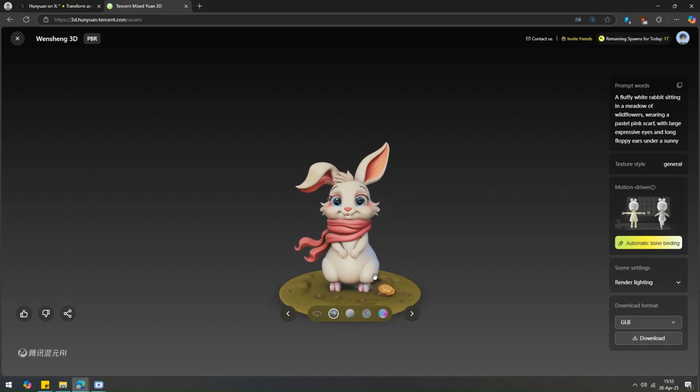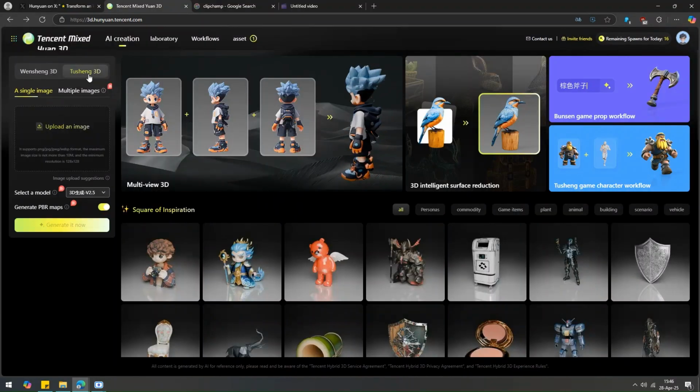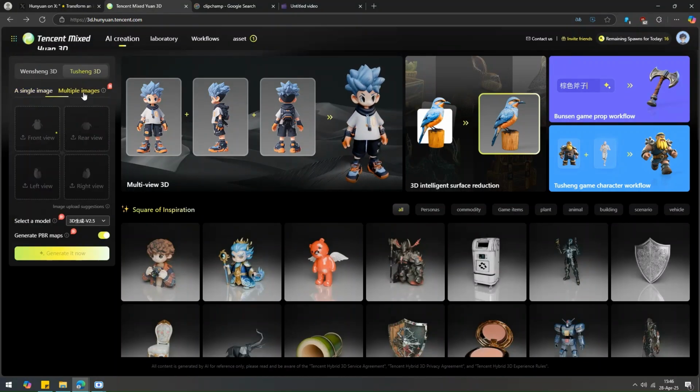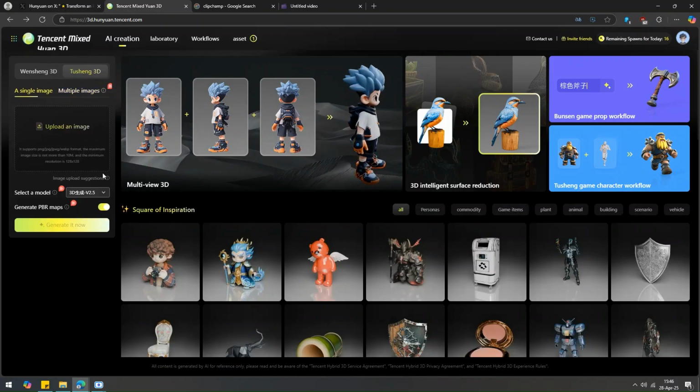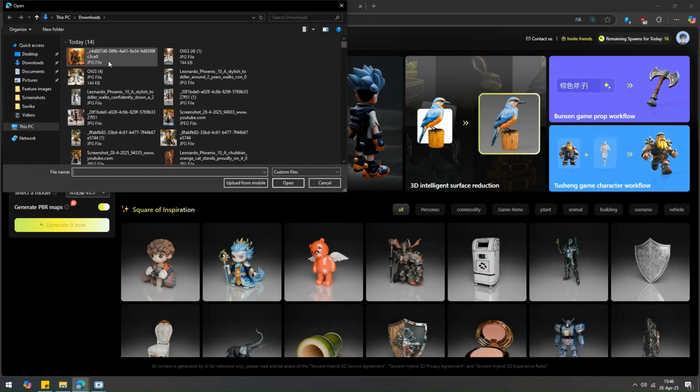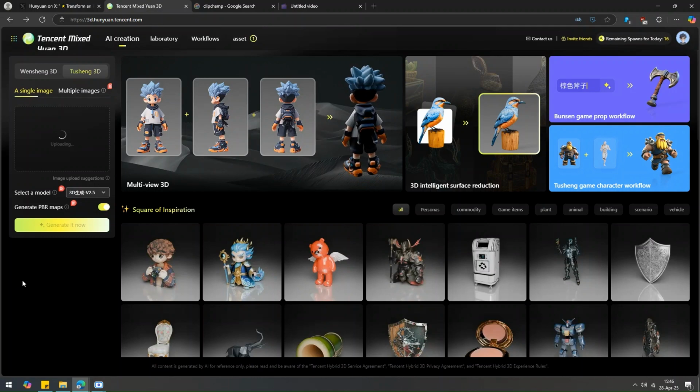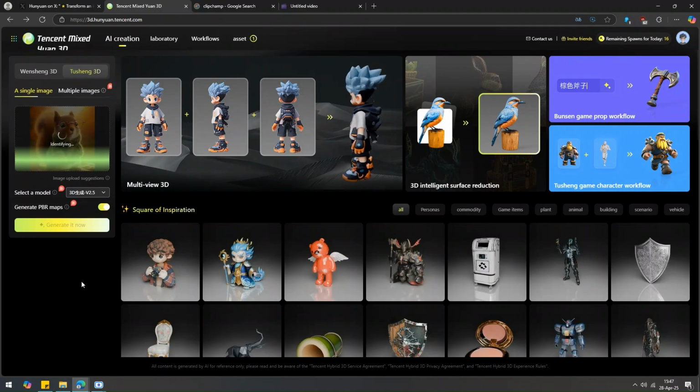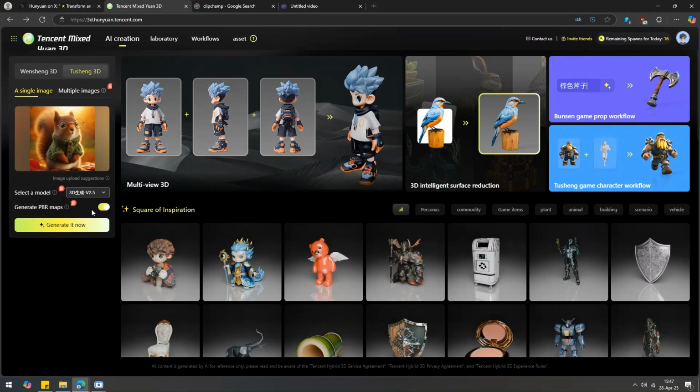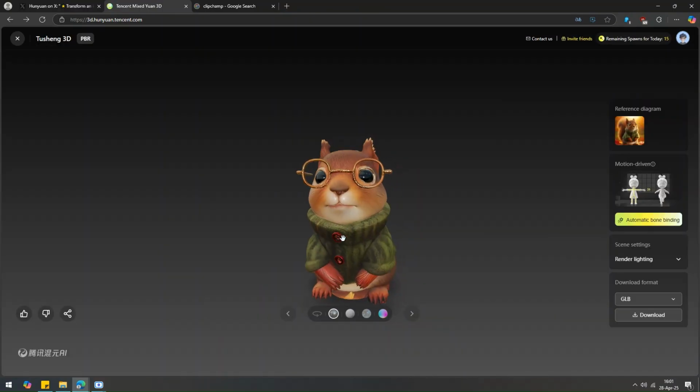Now, for Image to 3D, Tuxing 3D, you can create a model using one image or multiple images. If you're using one image, just upload a clear photo, choose version 2.5, turn on PBR maps if you want better textures, and click Generate. In seconds, your 3D model will be ready to download.